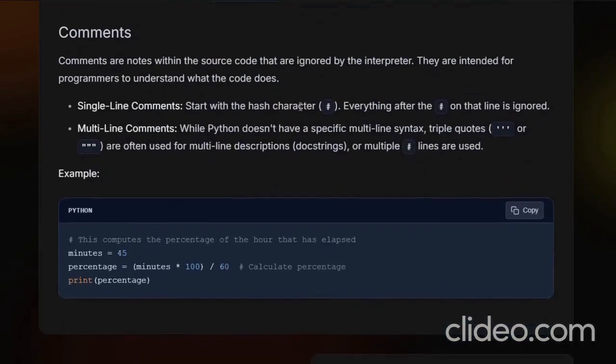The next topic is comments, and comments are notes within the source code that are ignored by the interpreter. They are intended for programmers to understand what the code does. These are lines of code that are ignored by the interpreter and will never execute. They are made to understand what we are doing in a line of code or in the program, so that programmers can understand it easily.